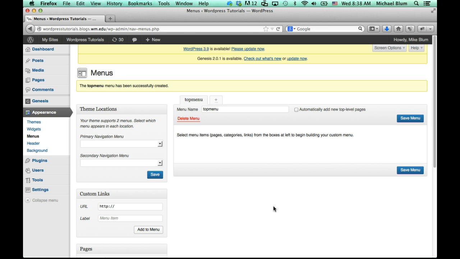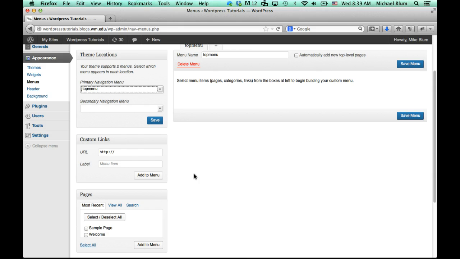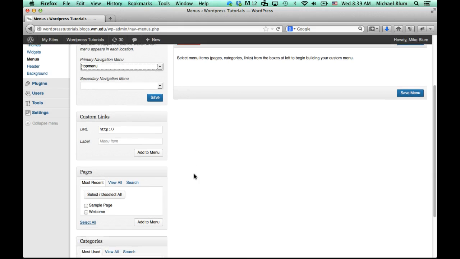Now remember, not all themes are going to allow you to have a customized menu the way that our StudioPress child themes are going to allow you to do. That's another reason why I love the StudioPress themes so much. So anyway, once I create that top menu, it's going to ask me my theme locations. So my primary navigation menu, I'm going to pull down and choose that as the top menu that I just created. Now there are a bunch of different things that I can do on the menu.